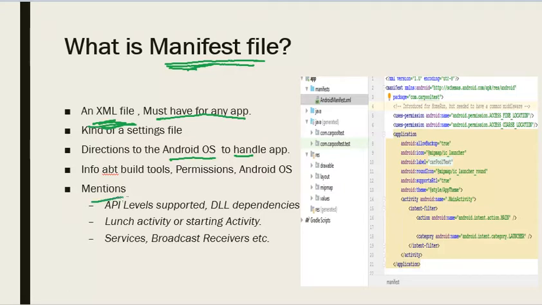Apart from permissions, it also mentions the build tool and under which Android operating system your app is going to run, at which API levels your app is going to run, the supported API levels. The dependencies of your app are also mentioned in the Android app manifest file. And as I've said before, the launch activity or starting activity, services and broadcast receivers, etc.